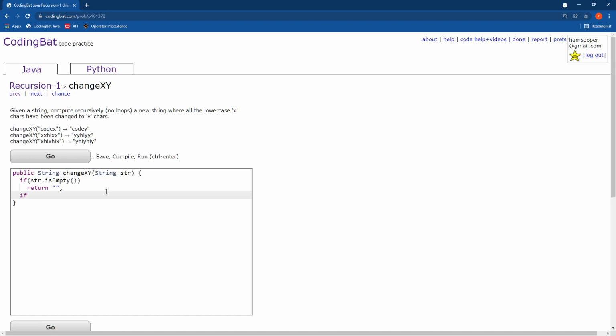I don't know. Okay, so let's do this. If the string ends with a y, then I need to change the x's to y's in the string from 0 to the length minus 1, so everything but the last character, and then add a y at the end. And I need to do it in this order. Obviously, I can't concatenate the y first because I'm doing it based on the end of the string.